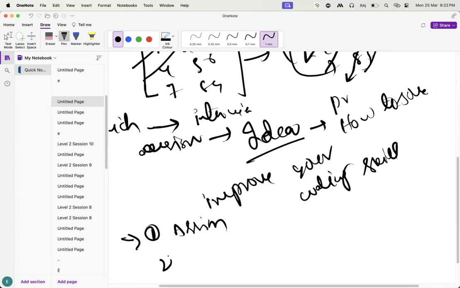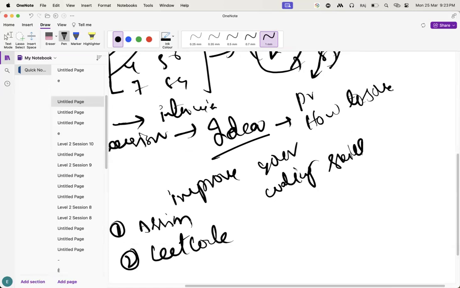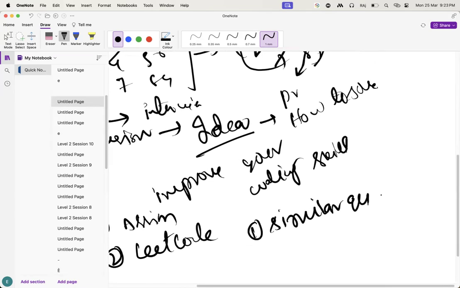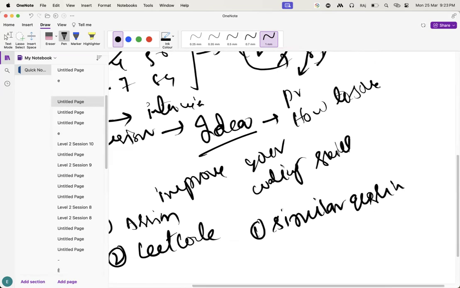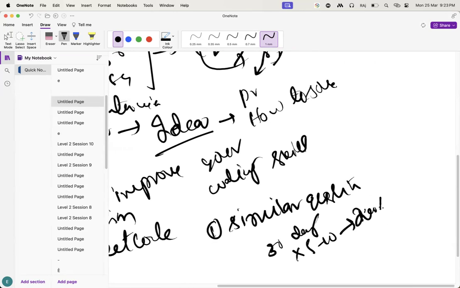If you are using LeetCode, I already told you there is a section called similar questions. Try to solve those questions. You will definitely succeed within 30 days. Try to solve at least 5 to 10 questions a day, around 200 to 300 questions in a month. Definitely you can easily clear the second round within a month.